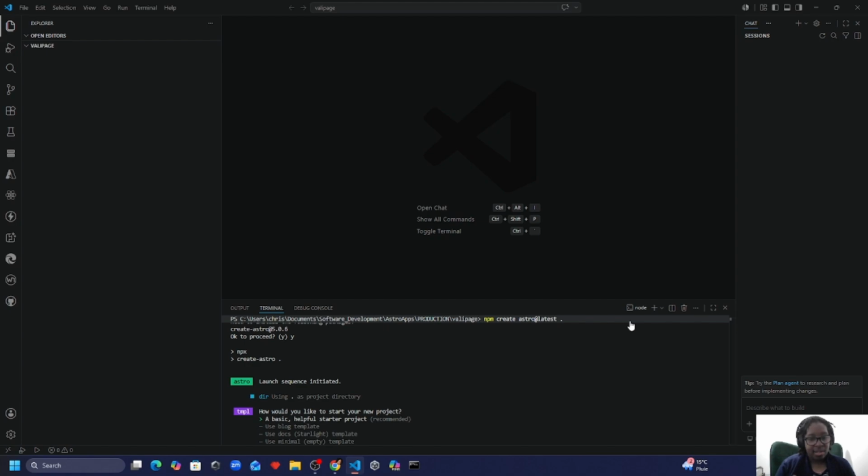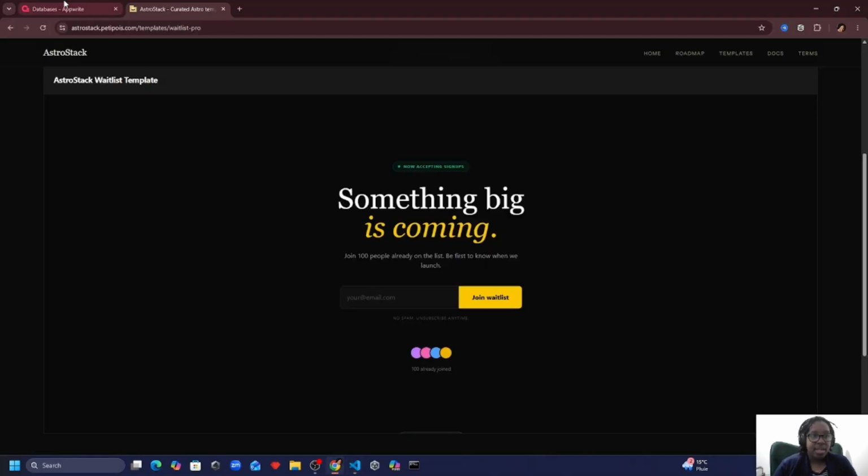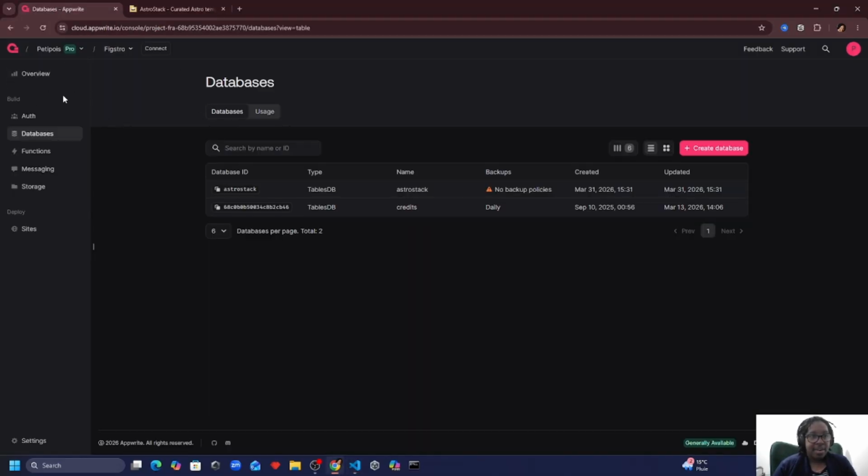Now I'm going to use the helpful start template. That's fine for now. And yes, I want a GitHub repository, and basically we're just going to scaffold out what I've been saying. So I would say we're going to need quite a few things. We're also going to need an Appwrite database, so I'm going to use Appwrite. So Appwrite is a database here.